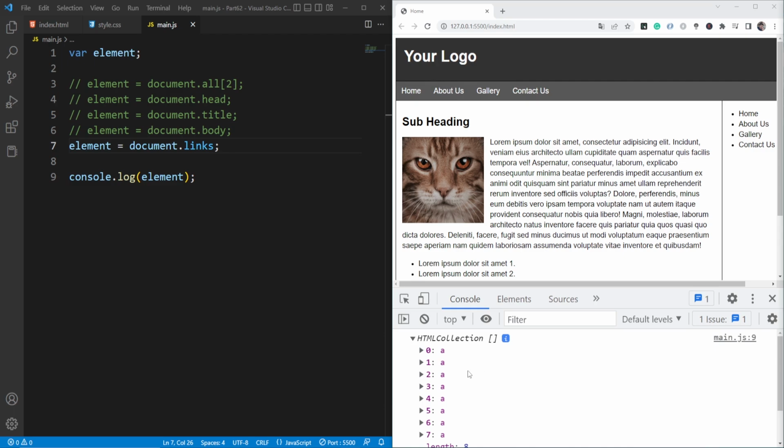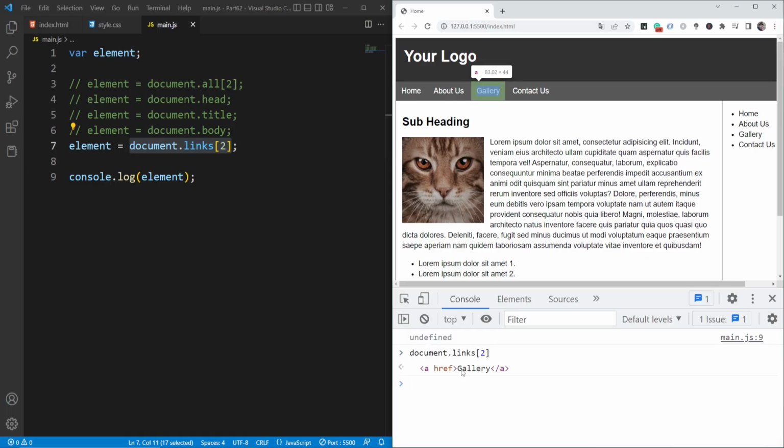And now I want to particularly target index number 2. So after links, I'm going to use square braces. And here I'm going to pass 2. If I save this file, you can see again it's written undefined. Why, I don't know. So I'm going to run the same command in our console directly. So I copy this command and here I want to paste it. If I press enter, you can see it's written gallery.